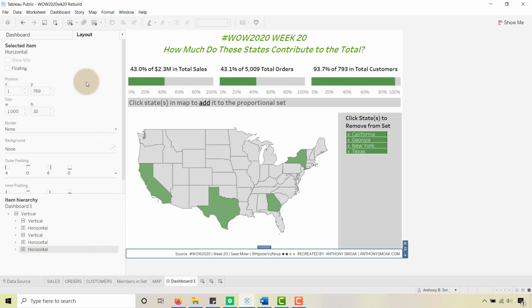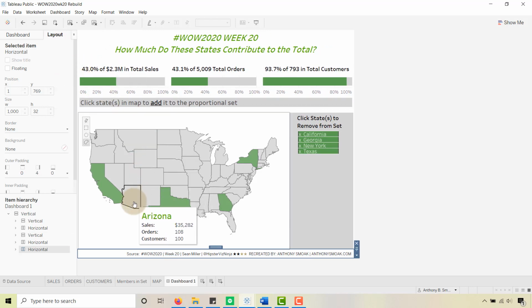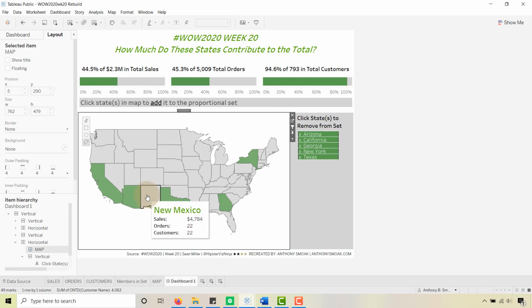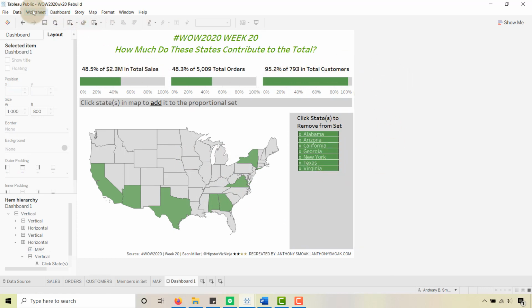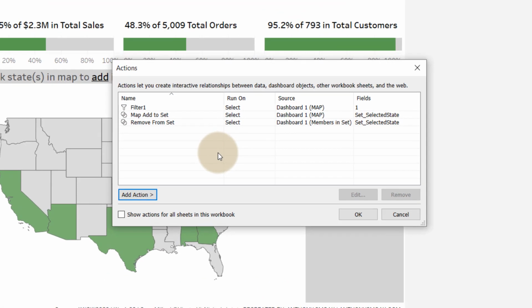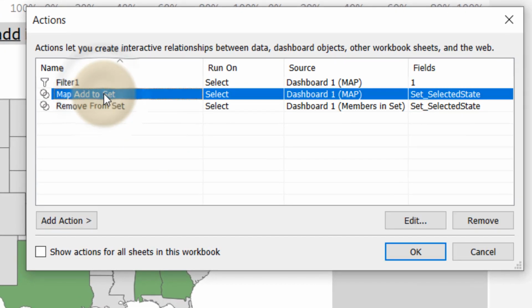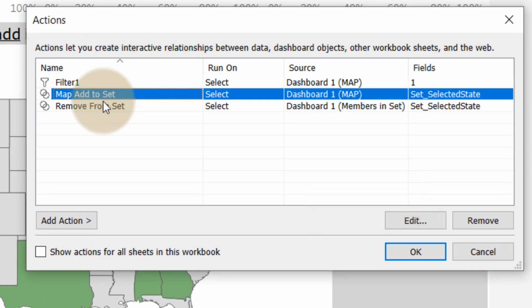What we care about is getting the correct actions in here that enable us, if I want to select Arizona and some different states, to get those to show up and get these to update. So if I go in here to dashboard, we need dashboard actions, and I have 3 in here. Let me take you through these first 2, and then I'll give you a little bonus tip on this filter one.